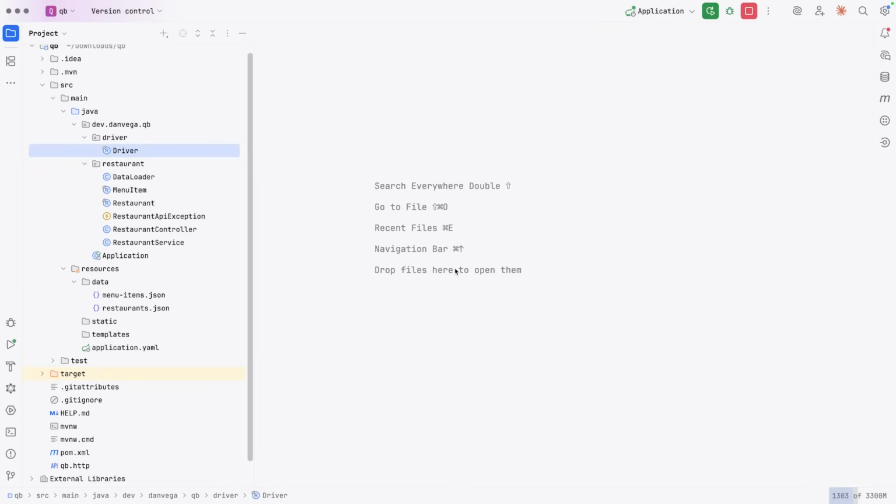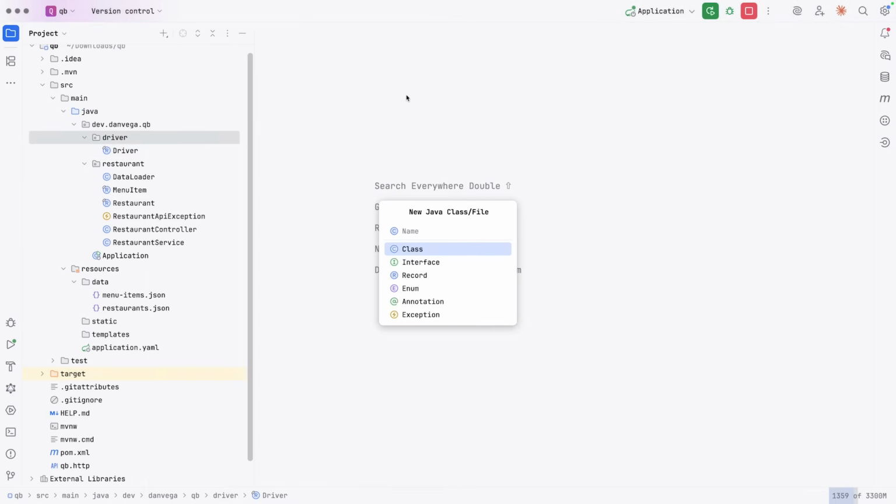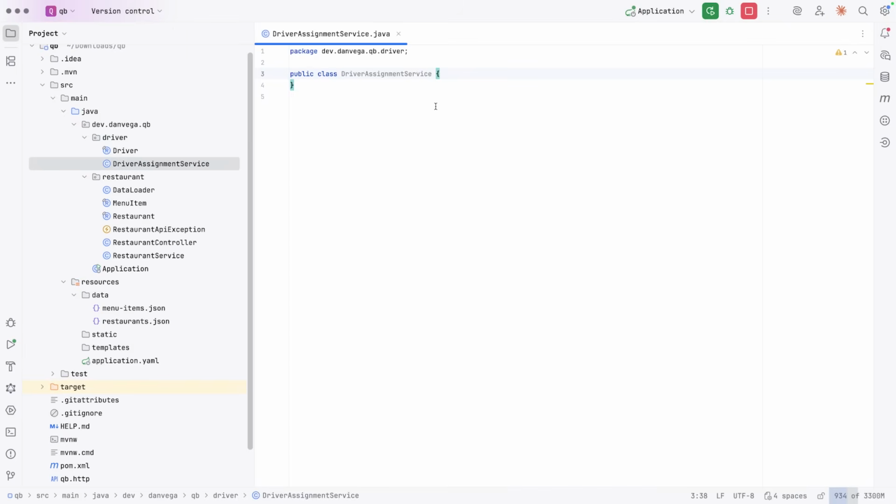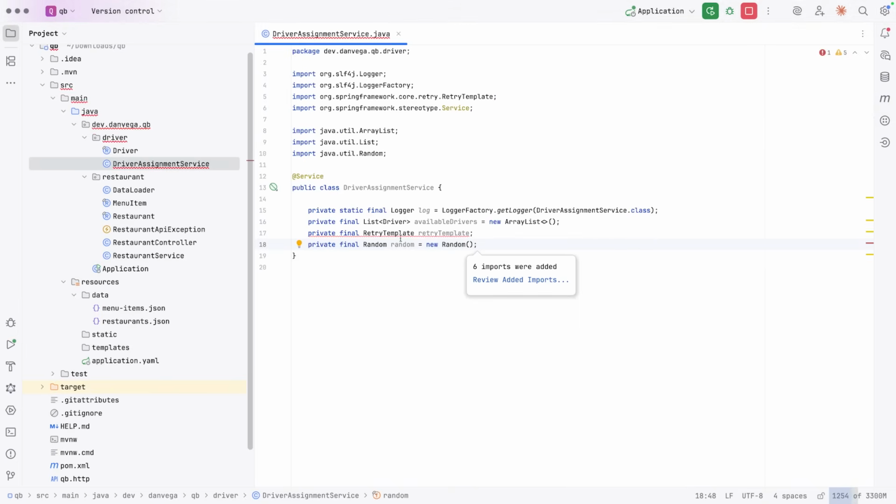And now we want to create a driver assignment service. So I'm going to go ahead and say new Java class. We'll call this DriverAssignmentService. This will have an @Service annotation. And let's go ahead and add a few things in here. So we'll say that we need a logger. We need a list of drivers. We're going to use this RetryTemplate.